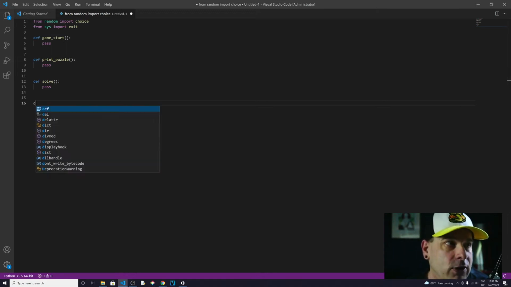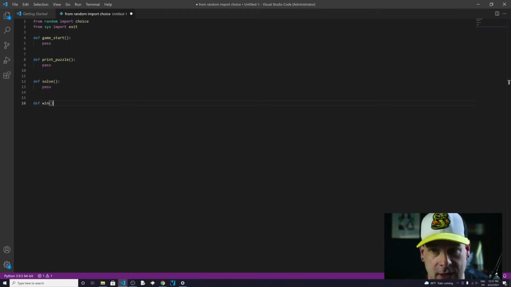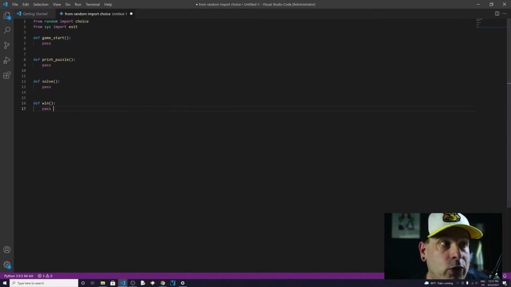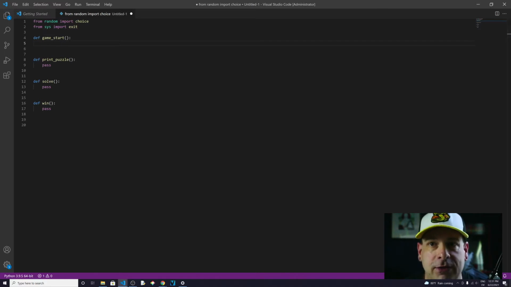And then we are going to need a win function that we're going to call whenever the player wins the game, whenever they guess the correct word. And then we're going to give them the option to either restart or to exit the program. Alright, so under our game start function, we need to go ahead and define some variables.